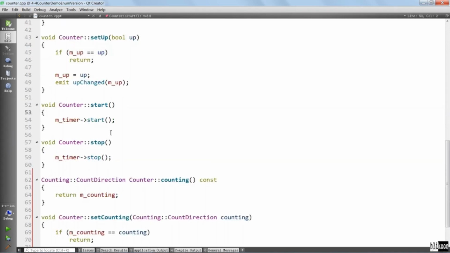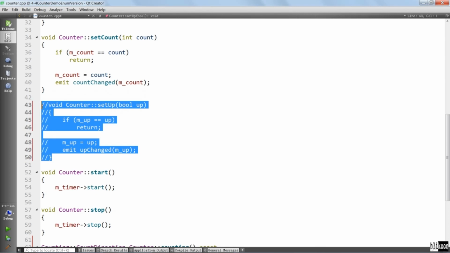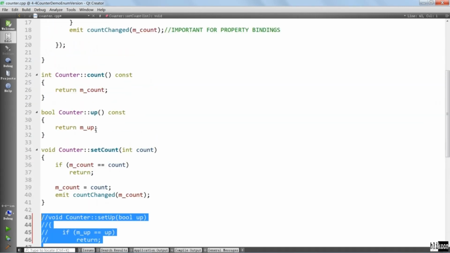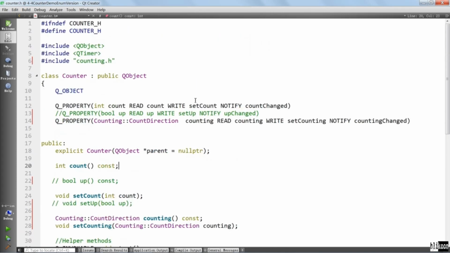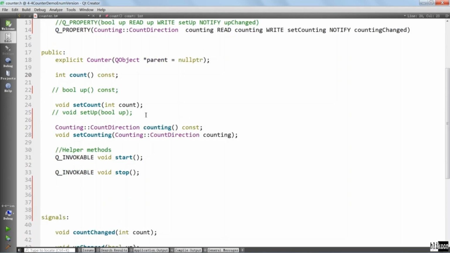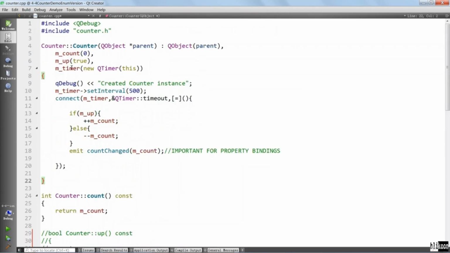I'm going to go to CPP and comment them out also. Set up is going to be commented out and app should be commented out. This is what we want. Let's check the class to see that everything is all right. This is almost all we need for this to work, but we need to go back to the CPP file and take out the initialization of the app value that we had here. We want to use mCounting, and we want this to be counting, count direction, and make it count down by default.